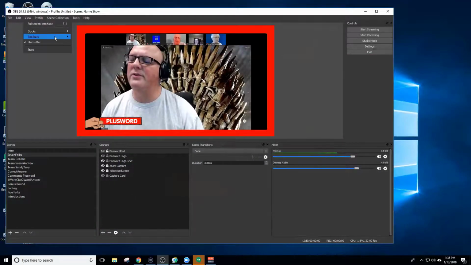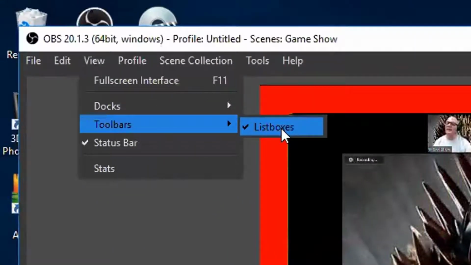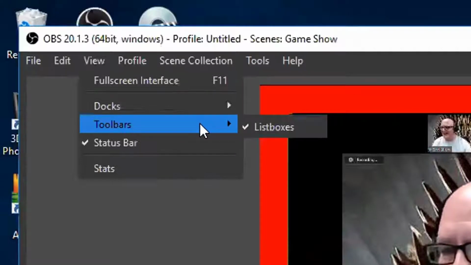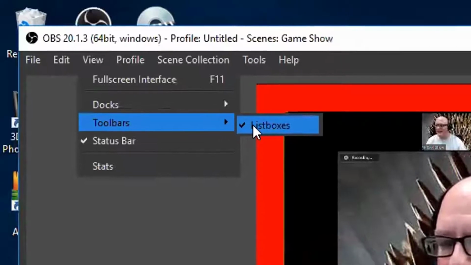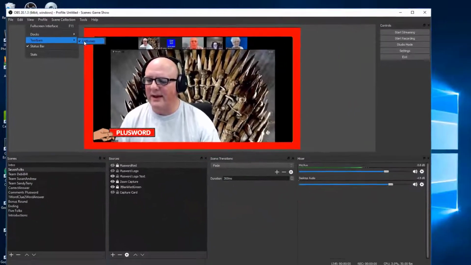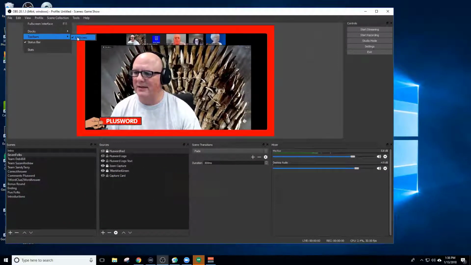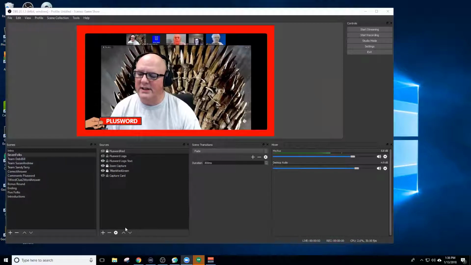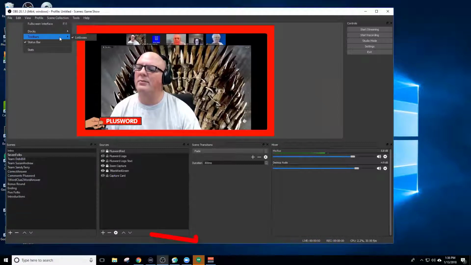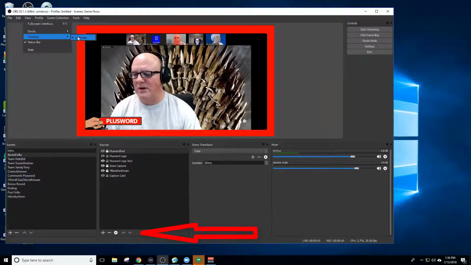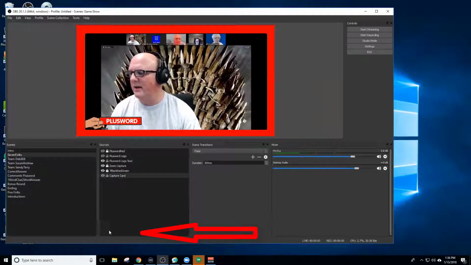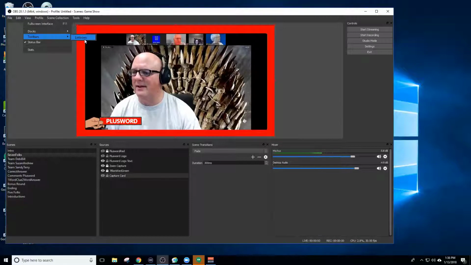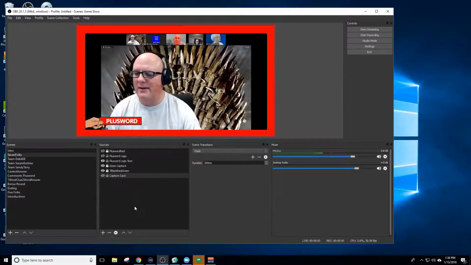View toolbars. Okay, so toolbars, if you look right here, list boxes. This one is not checked at the beginning when you first load OBS. So watch what happens when I hit list boxes. So down here, you see this plus, minus, gear wheel, up, down, and all that stuff. That's what it's talking about when it talks about the toolbars up here for the list box. Watch it go away. See how it goes away? So you may not have that. So what you have to do is activate that. And I don't understand why you would want to get rid of that.